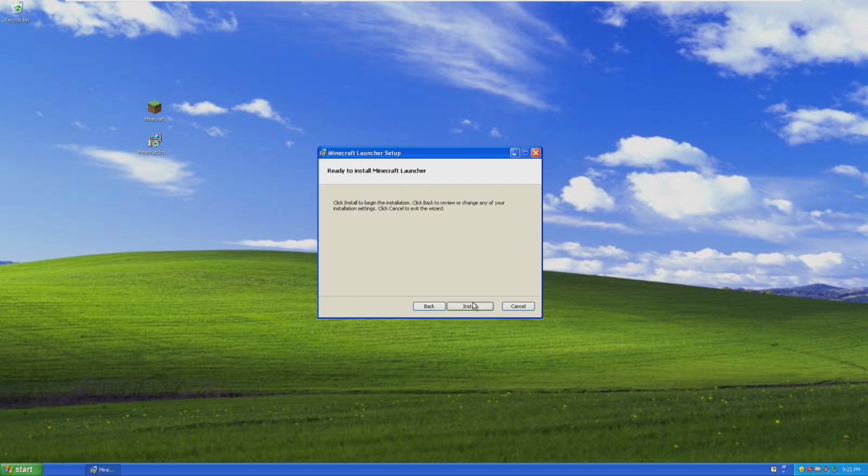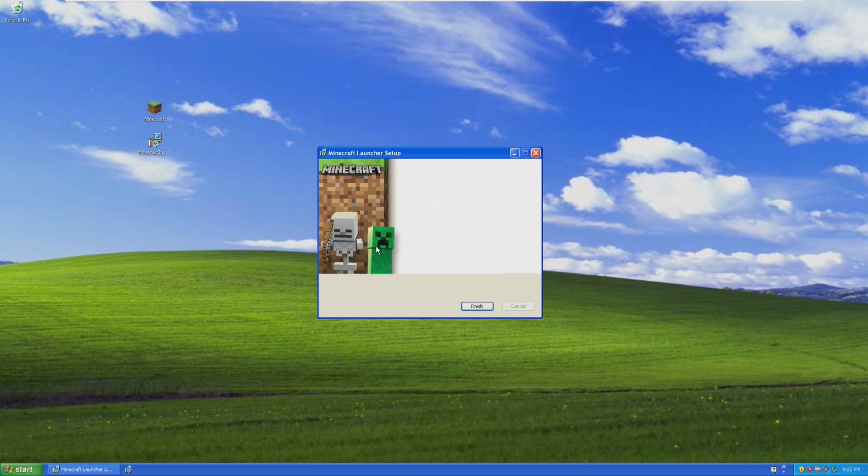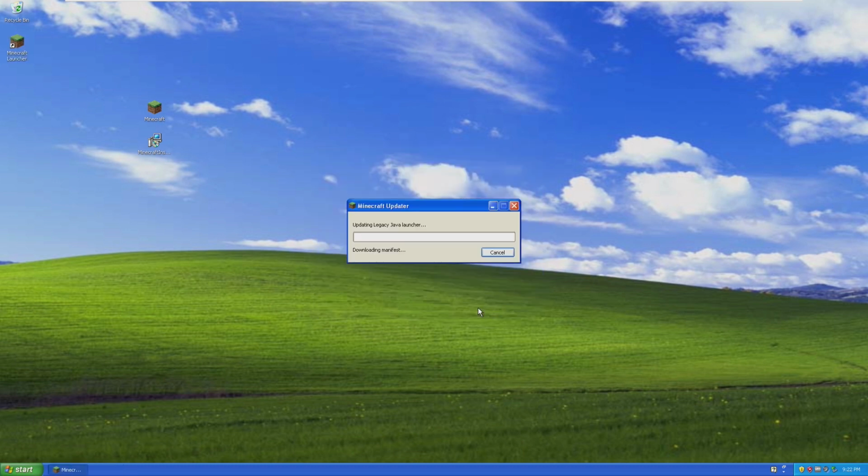So just going through with the typical install. Right now everything looks fine. And that was easy. Alright, so this is the legacy Java launcher. It's not using the new one. It's going to use the old one, which honestly I prefer the old one anyway. So let's go ahead and see what happens.